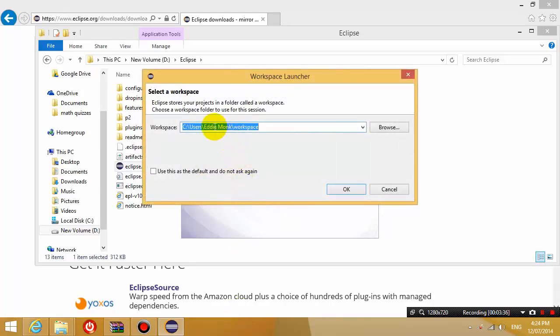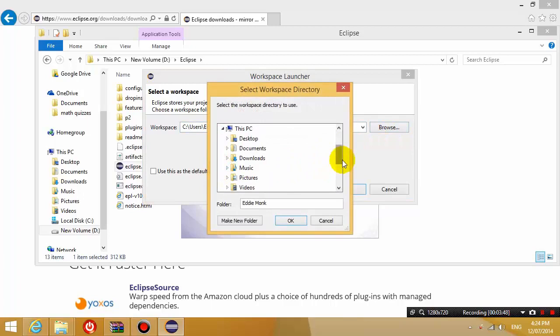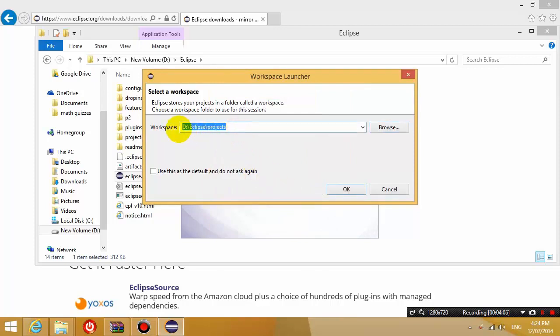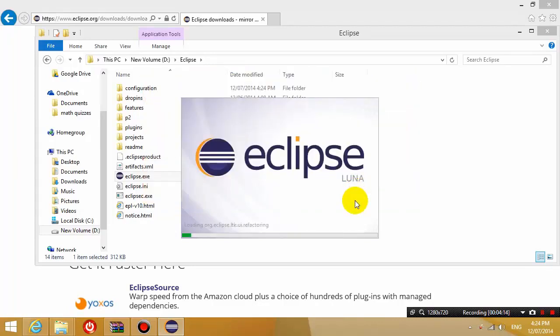Okay, and then it says select a workspace. Now I'm just going to put all my Eclipse projects in my Eclipse folder. So I'm going to browse, and go to my D drive Eclipse folder. And I'm going to make a new folder inside Eclipse called Projects, and I'm just going to save everything in that. Okay, so just remember this folder because this is where all the programs that you write will go into. So click OK. And it's starting Eclipse.